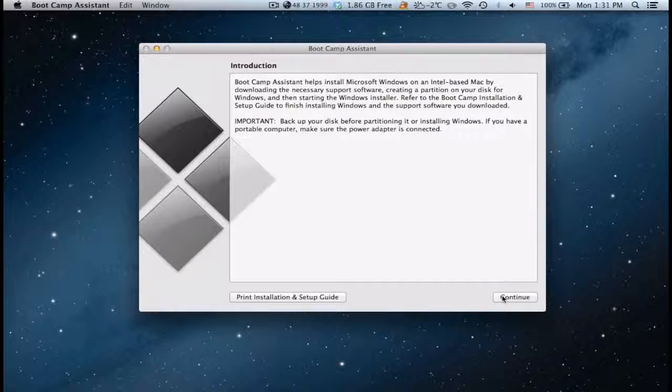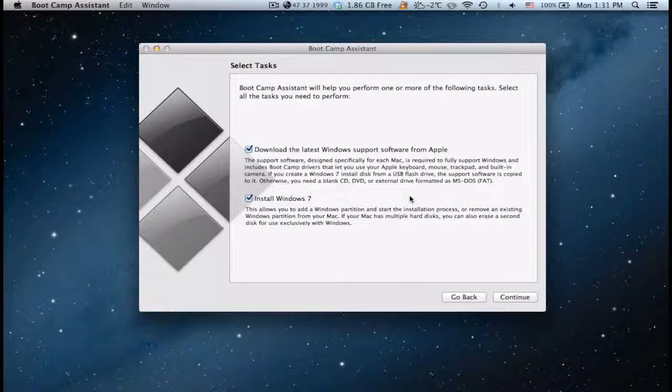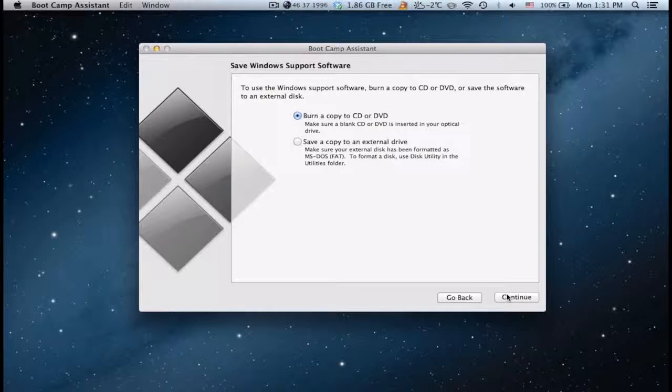Now click Continue. Now you want to have those two boxes ticked. So download the latest Windows support software from Apple and install Windows 7. Now although it says install Windows 7 instead of 8, trust me, it works for Windows 8 as well. So have those boxes checked and click Continue. Then click Save a copy to an external drive.